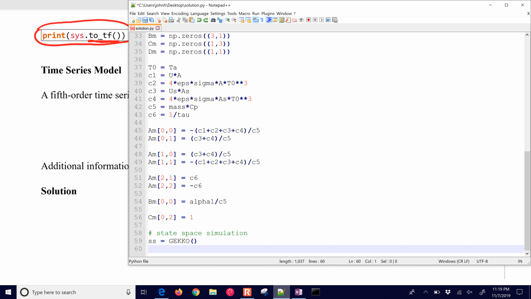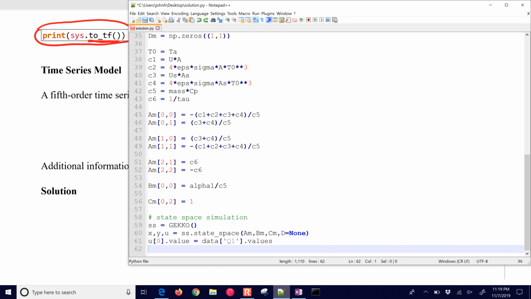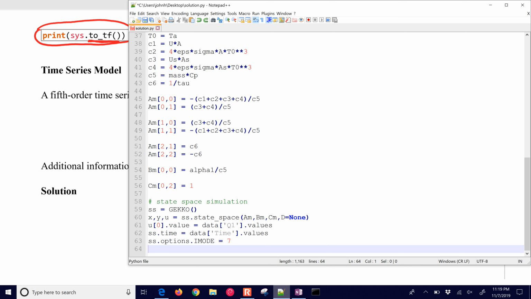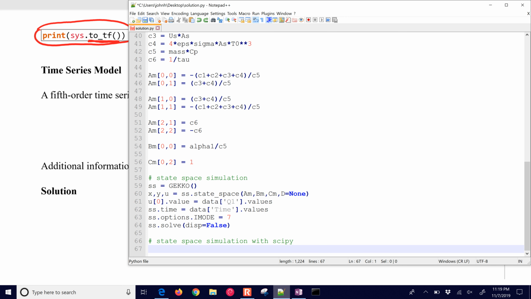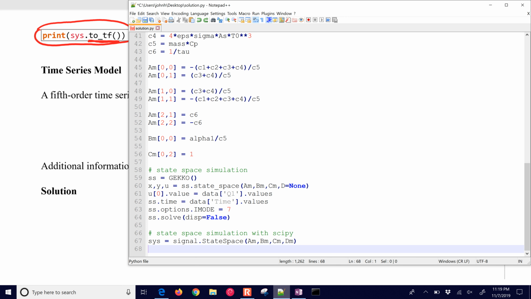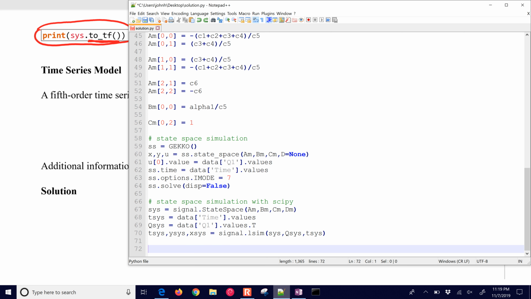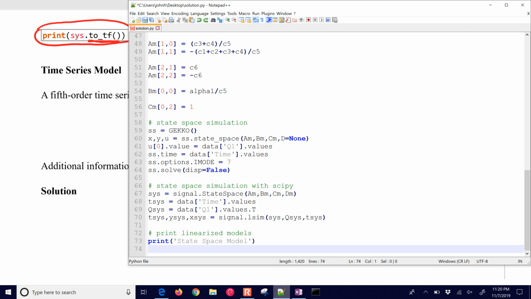And then we also have the state space simulation in Gekko. We use a state space function, plug in the U value, and then there's my time. I have my IMODE 7, and then I'll solve it. Alright, here's a state space simulation with the SciPy signal package. It's signal.statespace. I have my T, U, and then I'm going to be able to predict what the output is, Y. Now I'll print the linearized models.